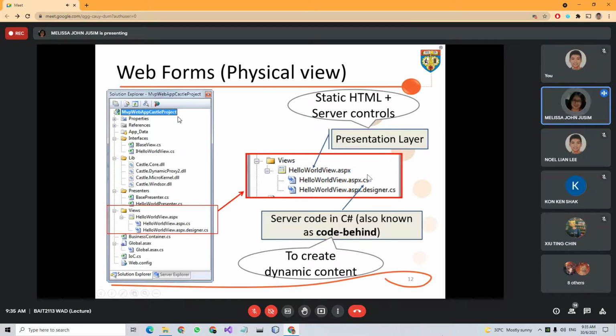So this is the code behind, also known as server code in C#. So this is where we will create our dynamic content. Remember from last week, our main purpose for our web application development is to develop what? Dynamic web pages, not static web pages. Okay, let's go to the next slide.